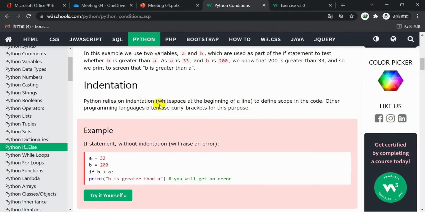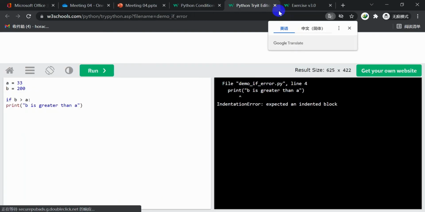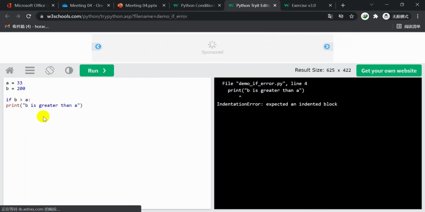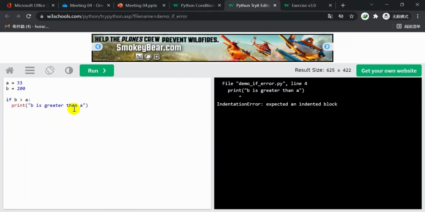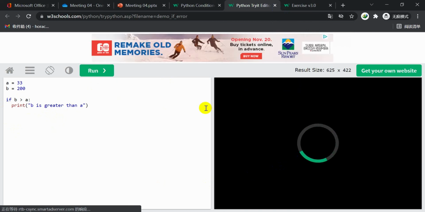Python relies on indentation, white space at the beginning of a line, to define scope in the code. Other programming languages often use curly brackets for this purpose. Here, they have an if statement, but they didn't indent it to show that the print is part of the if statement, so this will raise an error. If we indent it by putting a few spaces, then it will work as usual.